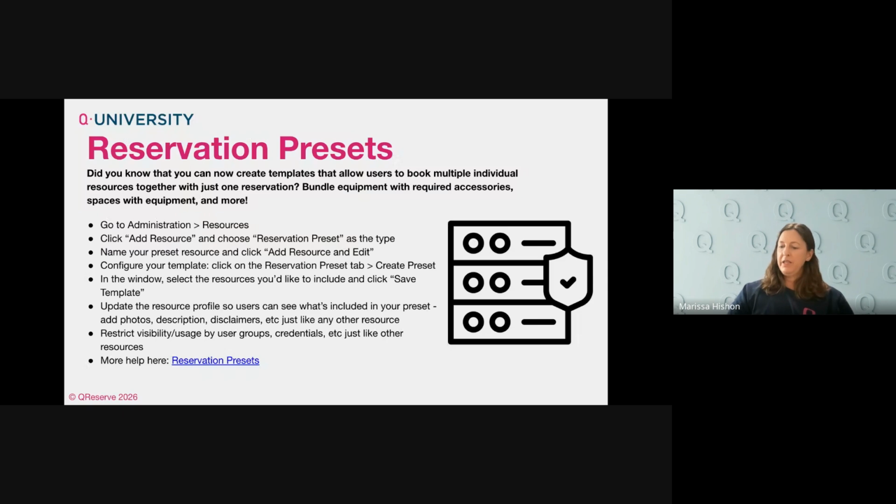I need an account number in this particular one. So I'll just put an account number and save. And we're done. So I've now made a reservation on my preset in 1 click. So nice and easy to do that. I encourage everybody to give it a try if you have items that are commonly booked together.